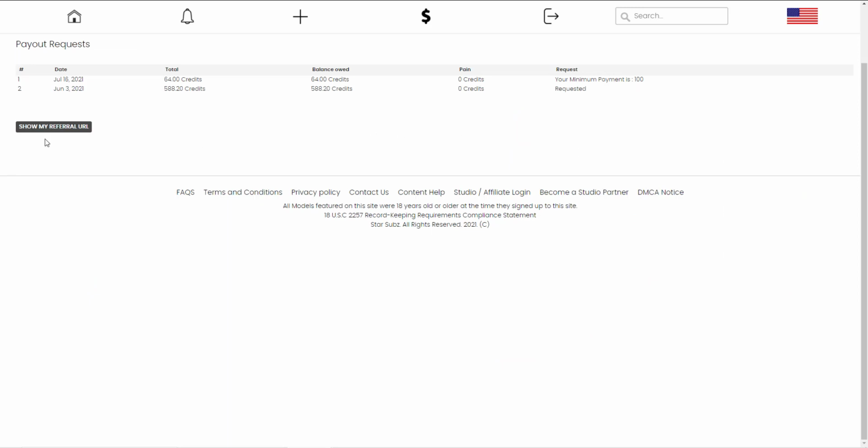Here are the payout requests for this model. Under here you can see that the minimum hasn't been reached yet. This amount has been requested. As soon as this reaches the amount, in this case, this system has been set to 100 to be the minimum before a model can make a payment request. That can be changed per model by the administrator.